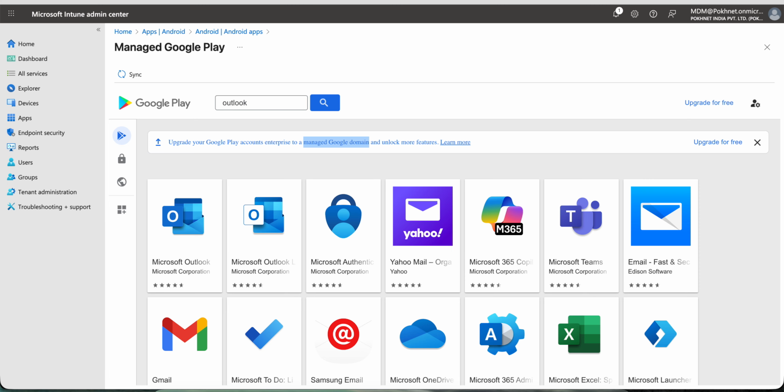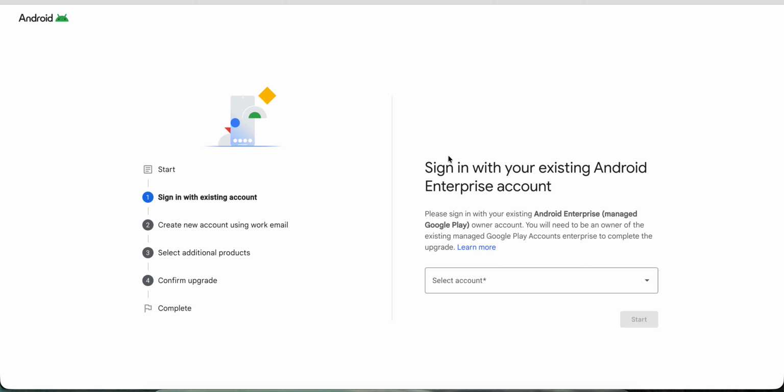Okay, it's very simple. You just click on upgrade, put your account, and click and see.